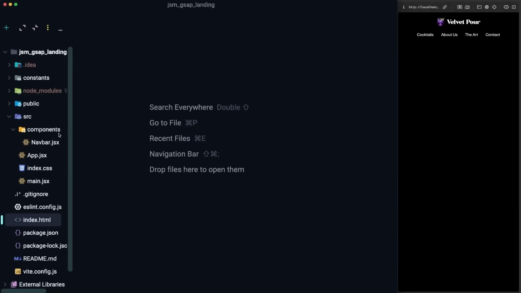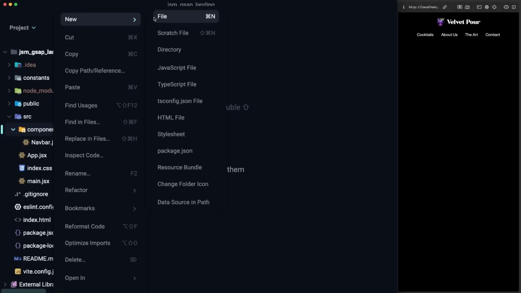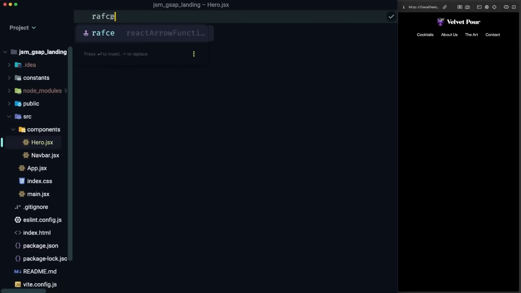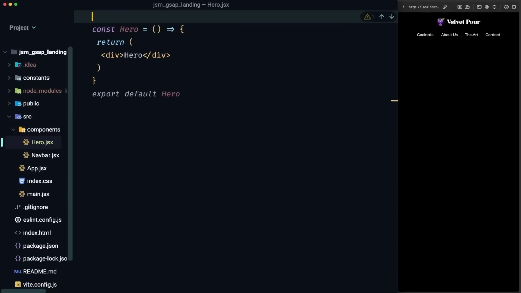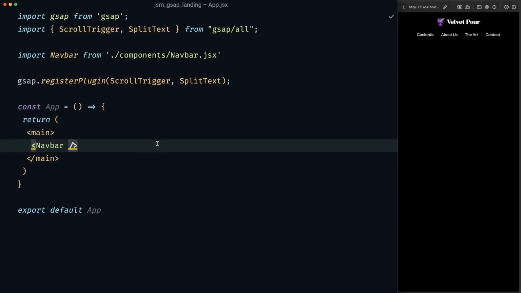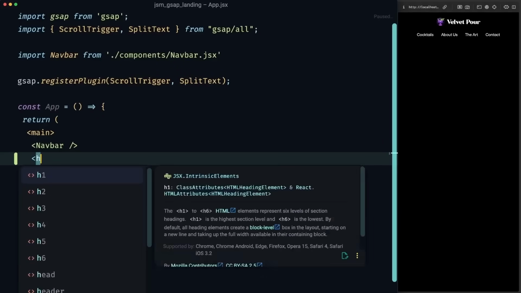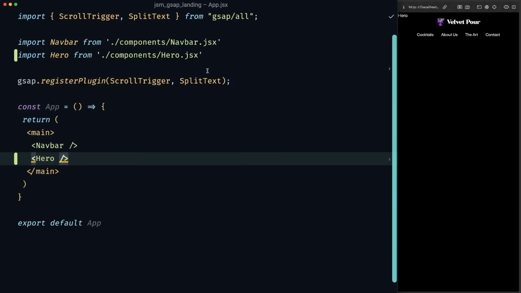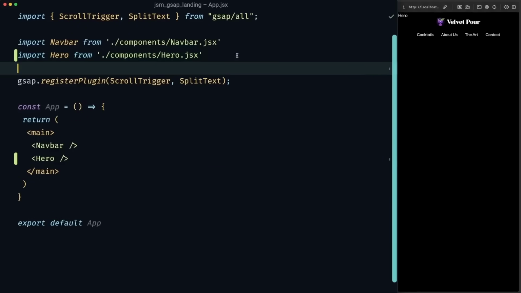So back within our code, create a new component and call it hero.jsx. Run RAFCE right within it, and then just import that hero section right within our app below the navbar by saying hero and auto importing it right here. WebStorm does that nicely automatically for me.